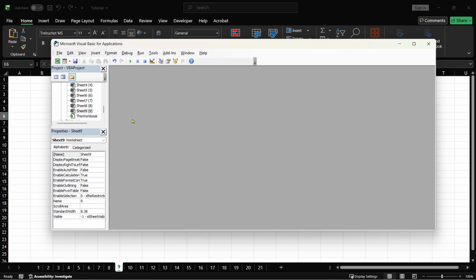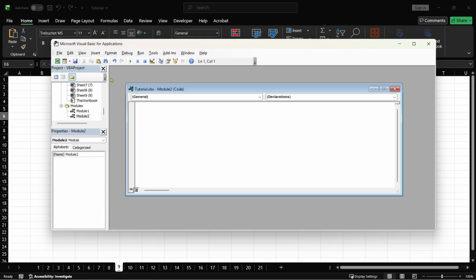After the editor opens, go to the Insert menu at the top. This menu lets you add different components to your workbook project. From there, choose Module. When you click Module, Excel creates a new blank code window. This is where the macro code will go. Now paste the code you've prepared into that module window.